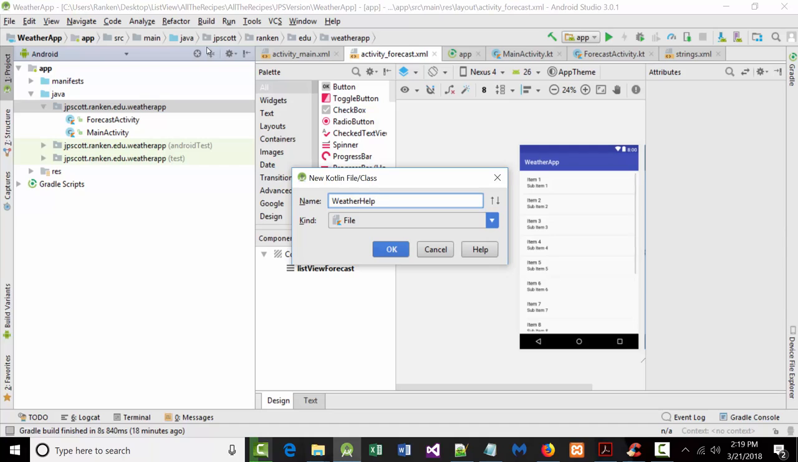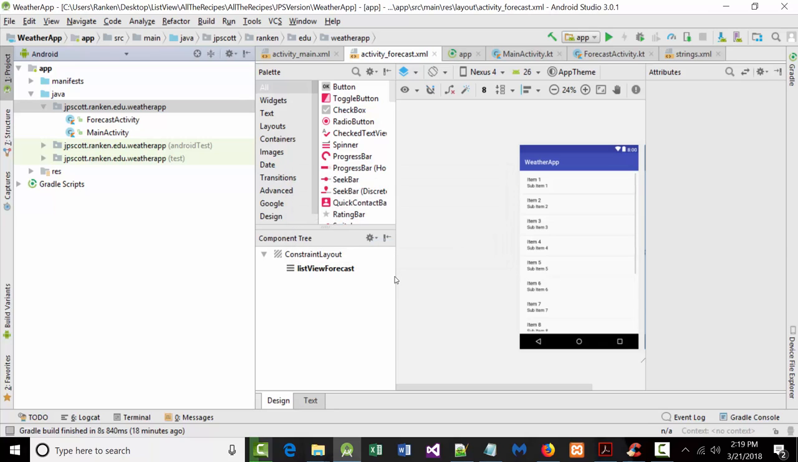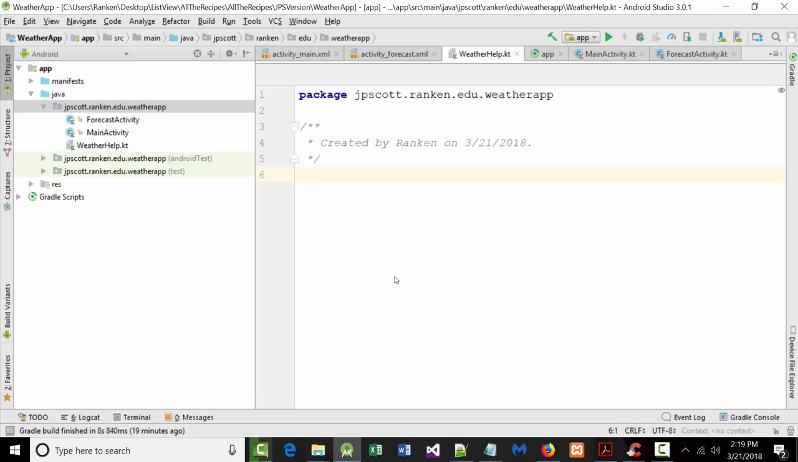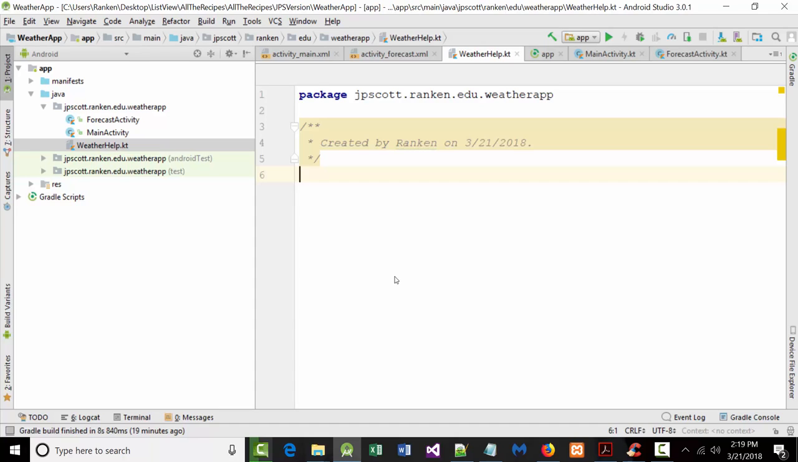All right. So with weather help, make sure it's a new Kotlin file because we're going to write Kotlin in it. We don't want it to be a Java. We want it to be a Kotlin. Make sure it's set to file and just click OK. Once you do that, eventually yours will probably come up faster. There it is. It's got my package name on it and just a comment saying the day it was created. That's all that should be in there.